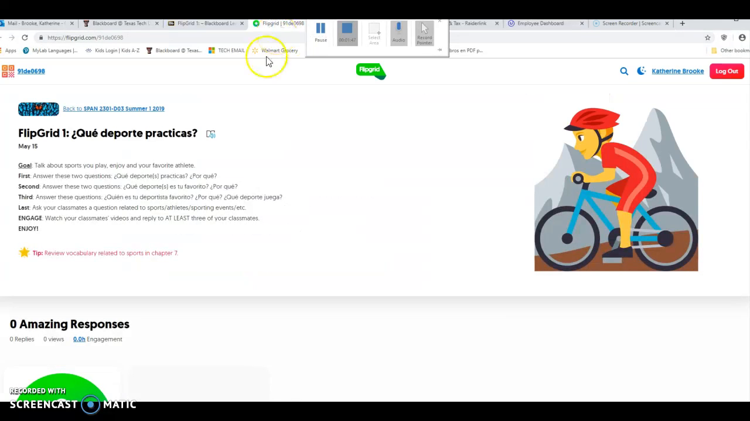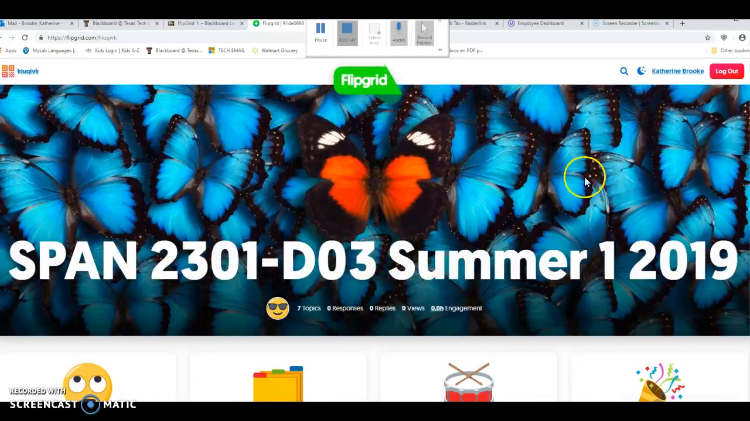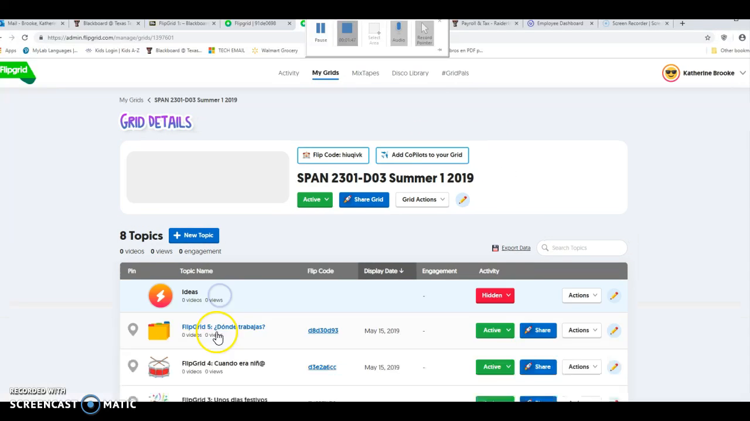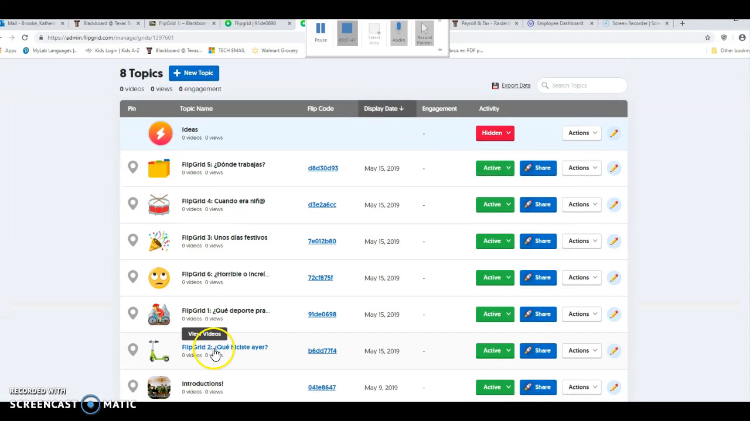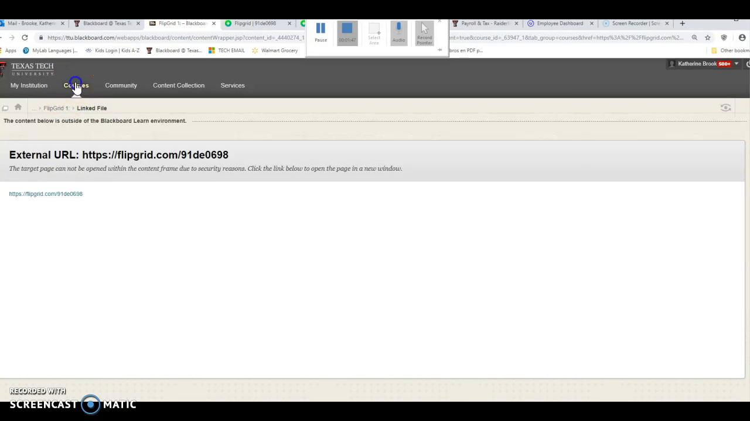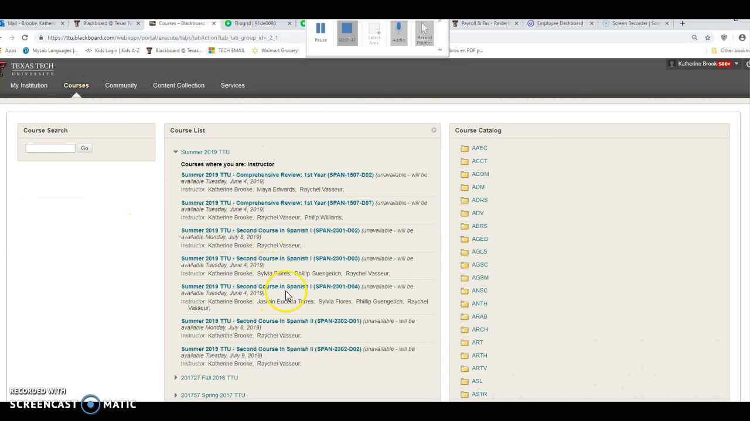Okay, I'm going to show you guys right quick how to add the Flipgrid links to your modules in Blackboard. When you copy the link, let me go back to the educator side so you can see. When you get the link, let me do Flipgrid 2 because I already did the first one. So I need this code right here. I'm going to copy it, and then go into my Blackboard course and go into the module.